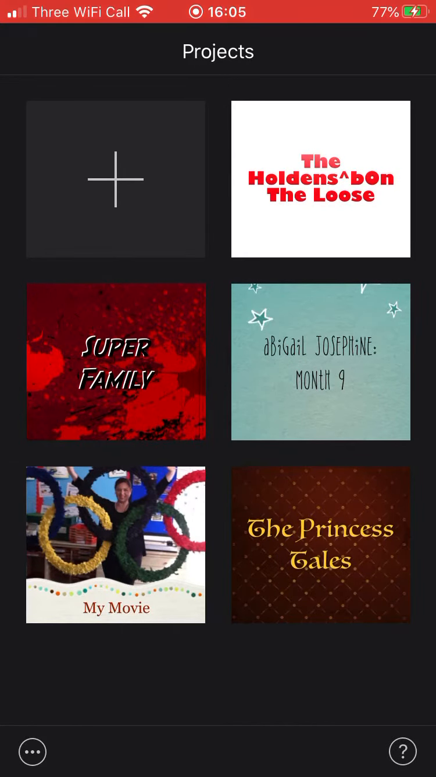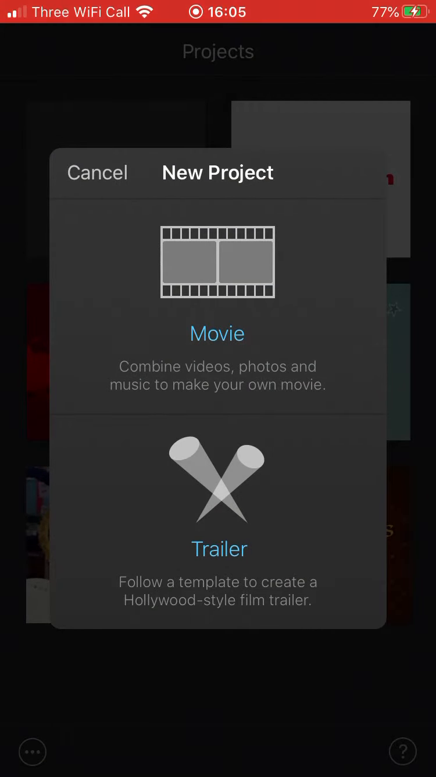Once you're in iMovie, you will have a project screen here. You can see I have a few different projects going. And there's a plus or an addition button, and that's what you want to click on. So I'm going to click there and you're going to create a new project.